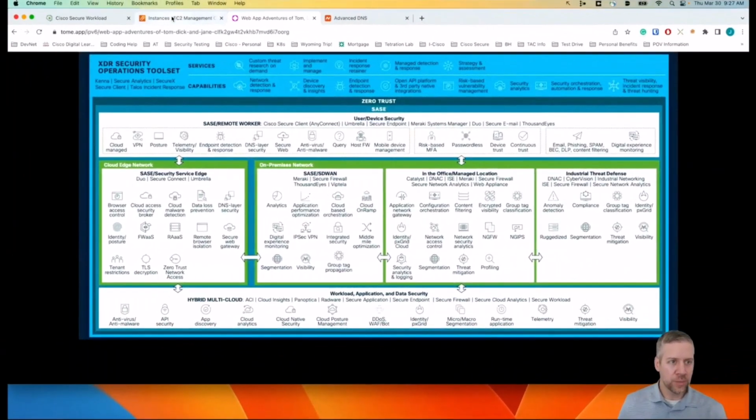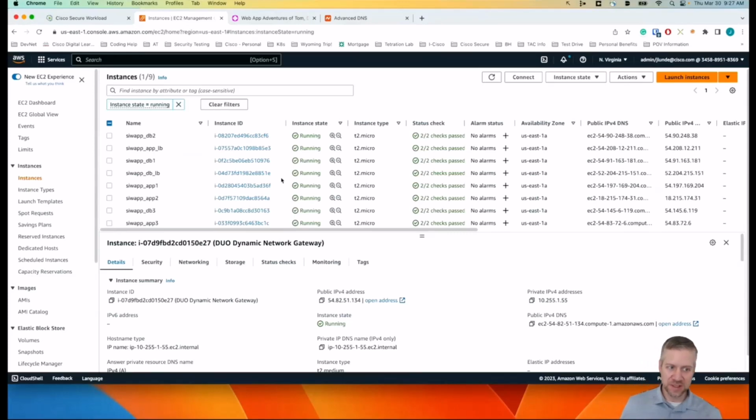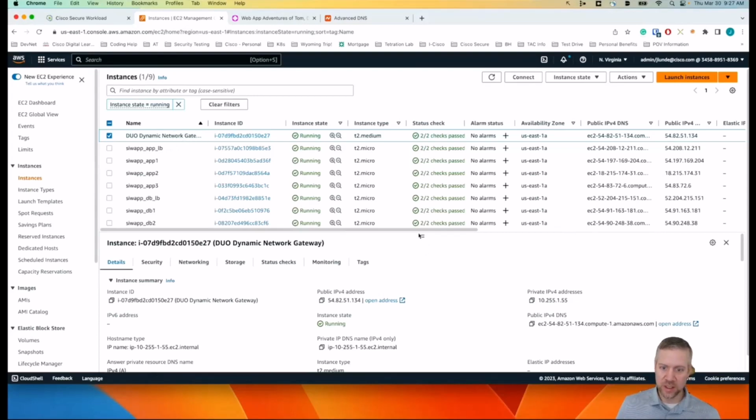So what I'm going to show you is first our 8 different instances that you all saw. And if we look at this, we can see that I've got a dynamic network gateway installed here.